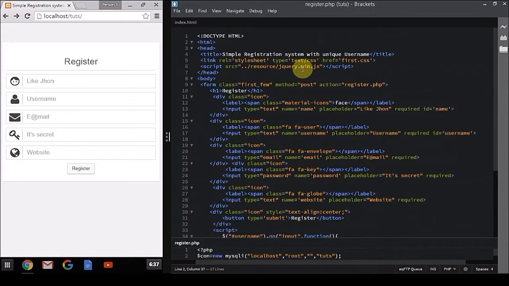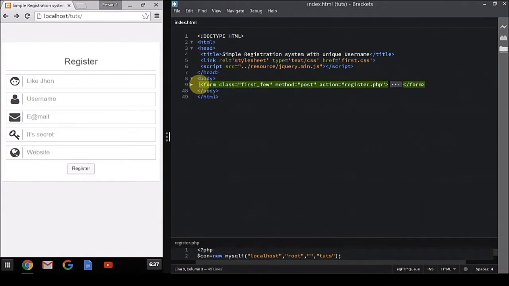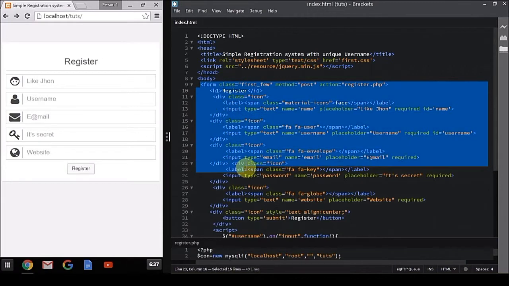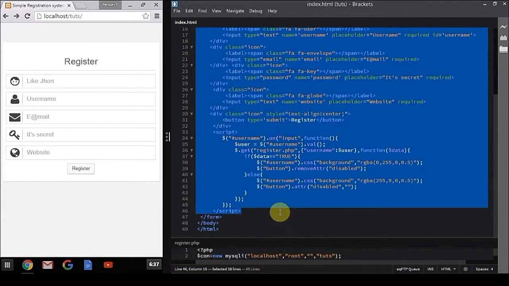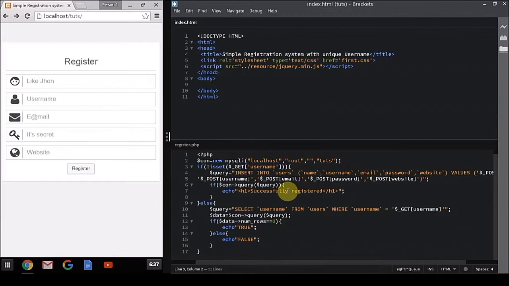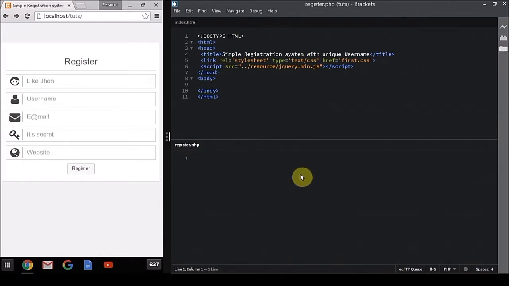Now let's get started. But before that, I want to show you that we have already added a style sheet and the main jQuery file. You can get the link of the style sheet from the description below, and jQuery you can get from the CDN. Now let's remove the whole code to start coding again. First of all the HTML and then the PHP one. Now we have a nice blank canvas to work on.